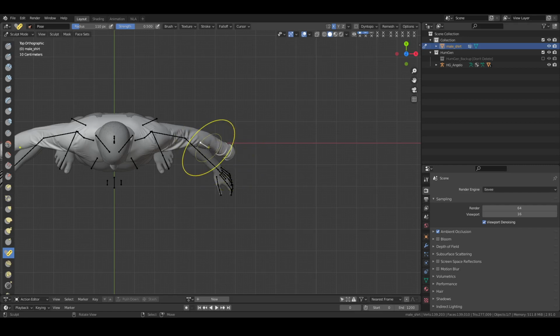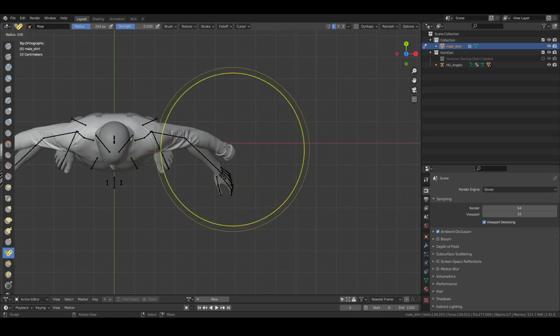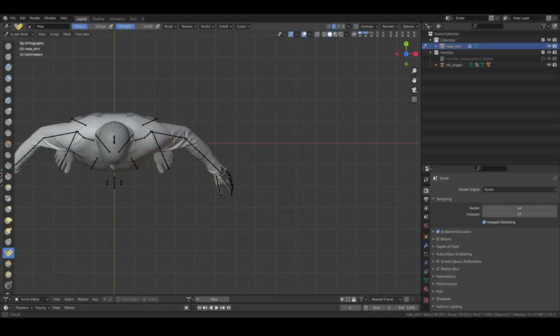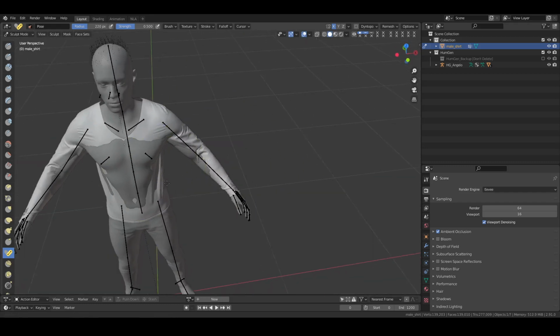I'm going to make it really big because I need it to stretch way further than what it's stretching. All right, here we go, because I need it to bend at the elbow, not at the wrist. Okay, so it's mirrored automatically.